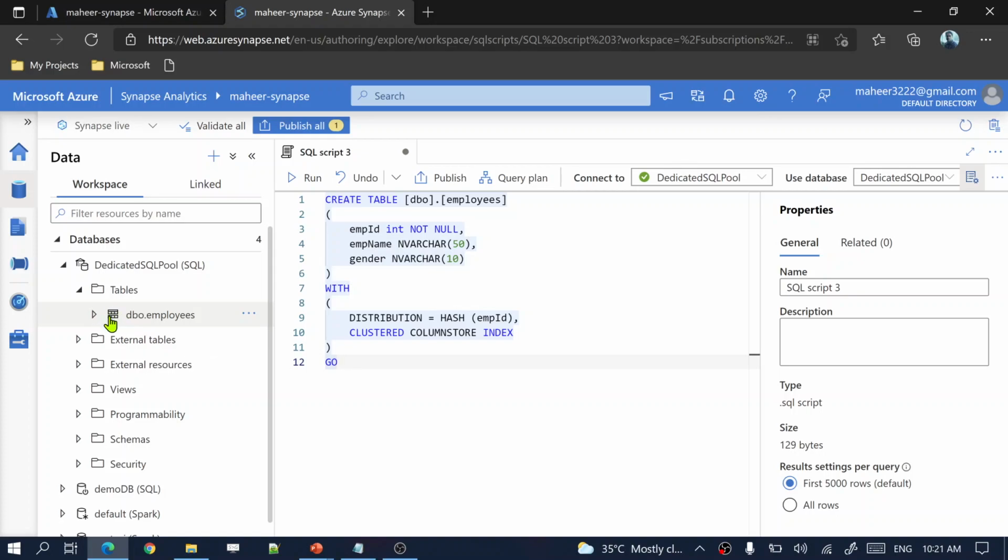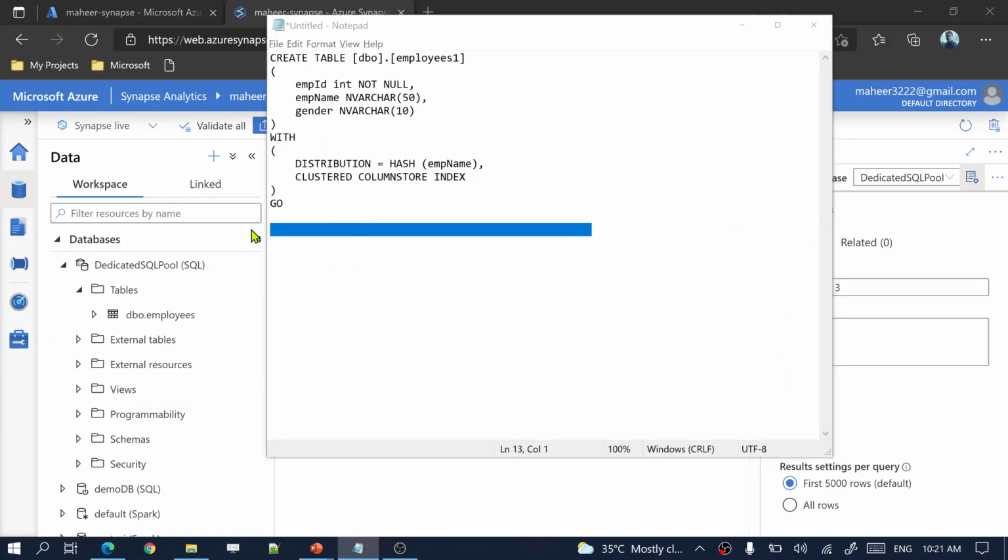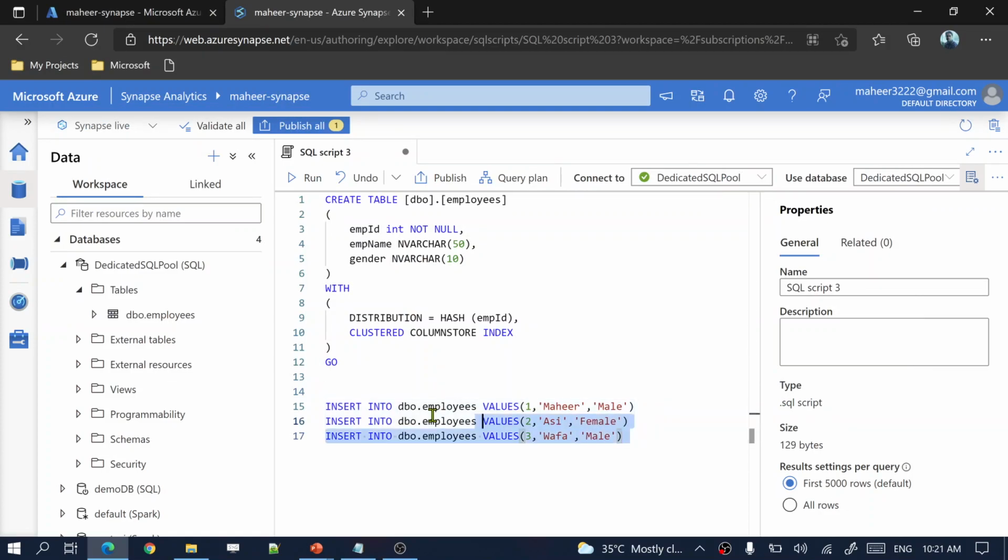If the table is round robin distribution, the icon will be different. Okay, I will show that in a couple of minutes. Don't worry. So we created one table. Now let me insert a couple of rows into this table.